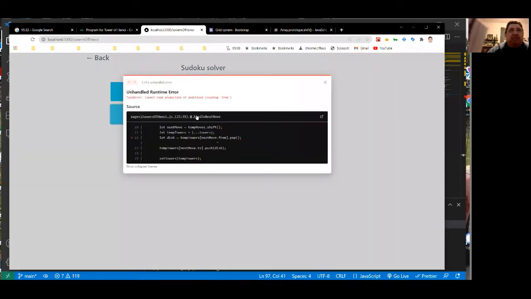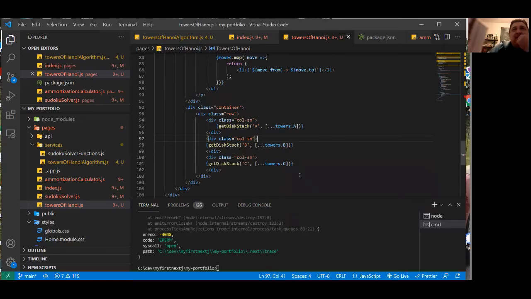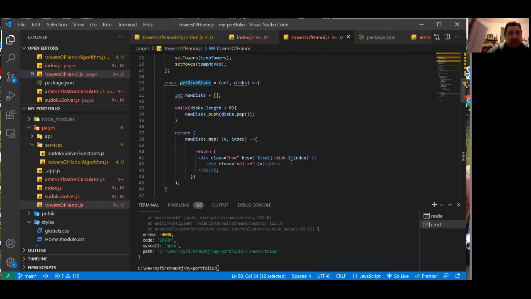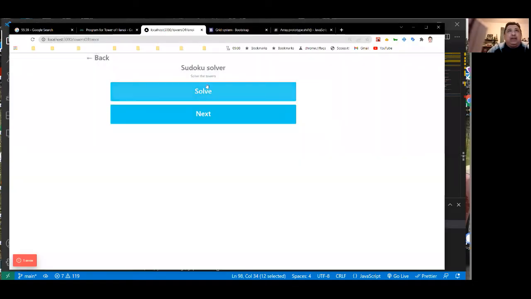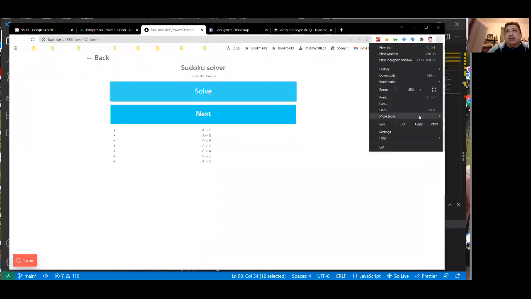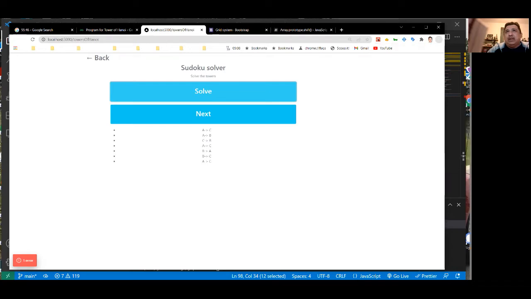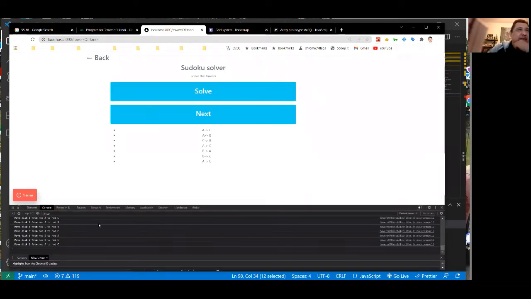It's still not showing up. What happened to my towers? My get this stack is not getting the this stack. Let's solve it. Let's look at the tools. Solve it. Let's clear it. Solve it. Next.